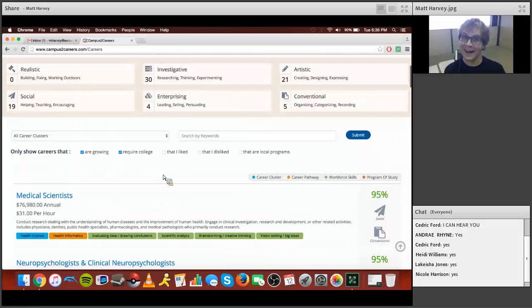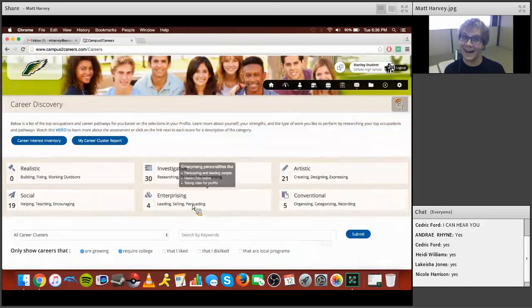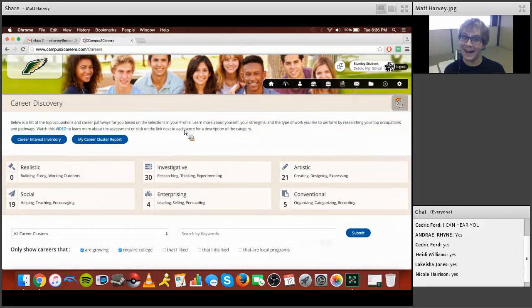So this is the meat and bones of Campus to Careers. This is where we really want students to really begin to focus on which careers will lead to a college degree and which of those degrees will help lead them to a sustainable future.